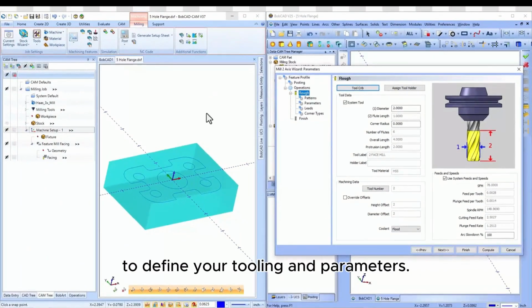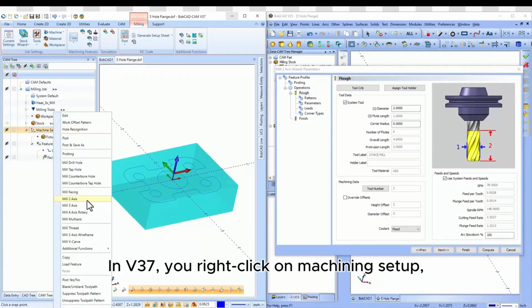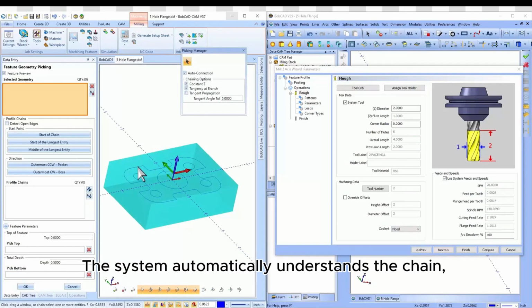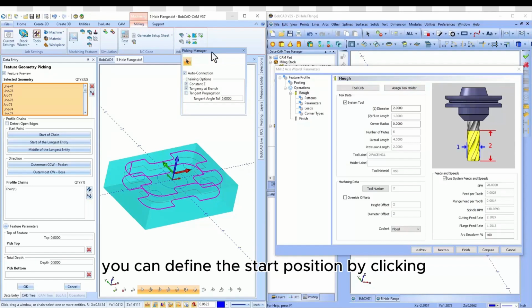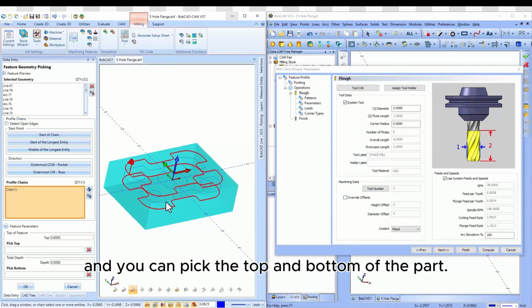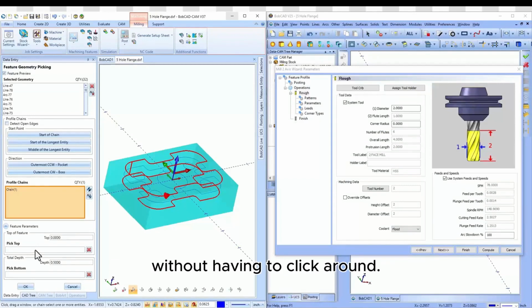To define your tooling and parameters in V37, you right-click on Machining Setup, access and select your geometry. You don't have to press Shift. The system automatically understands the chain, making it easier. Then you can define the start position by clicking directly on the chain area, and you can pick the top and bottom of the part. Everything is done in the same dialog box without having to click around.